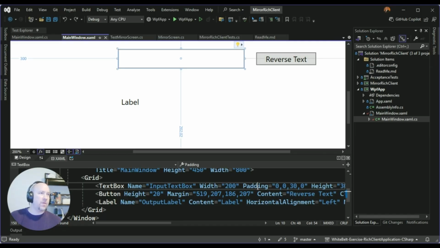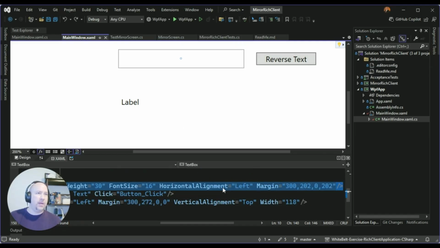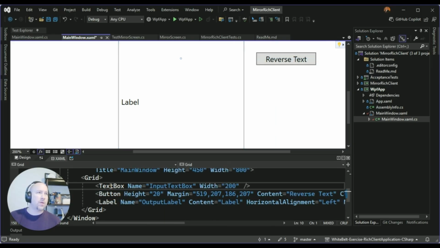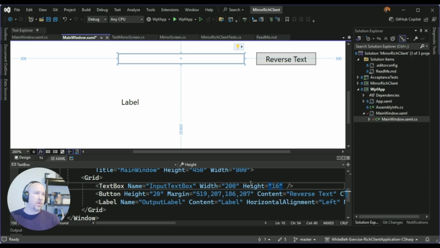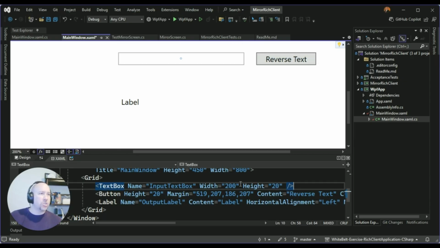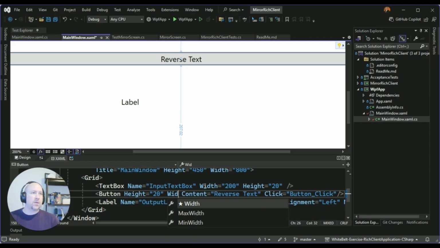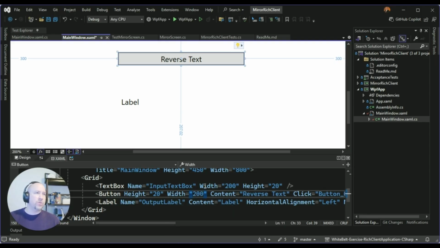Okay, we'll keep the width, padding. That height at 20, that's not bad. All right, let's try that now. Get rid of the margin on the button because that again is. Let's make this 200 as well. Let's make it about 100. So I'm just playing with these values to get it to lay out nicely.